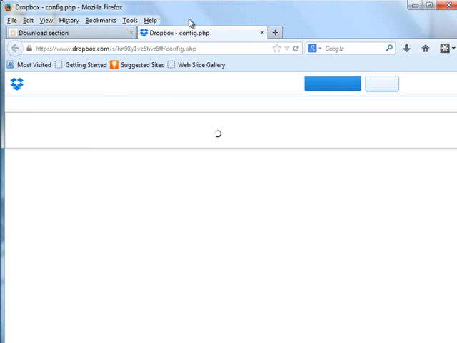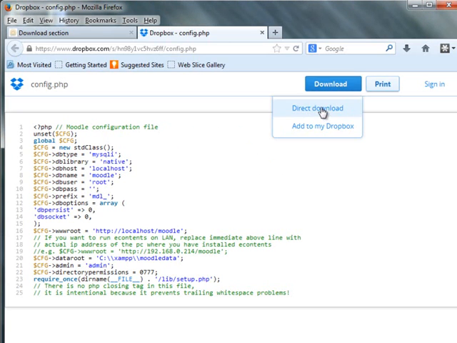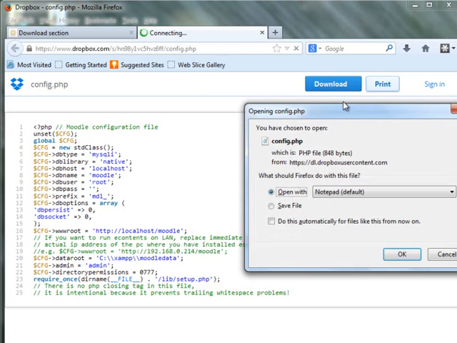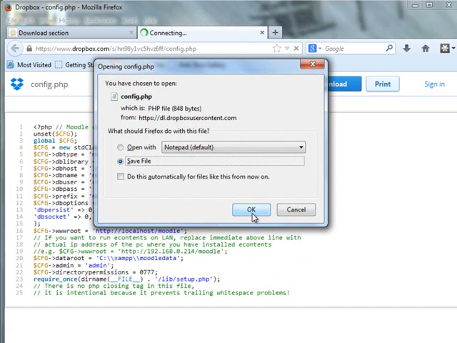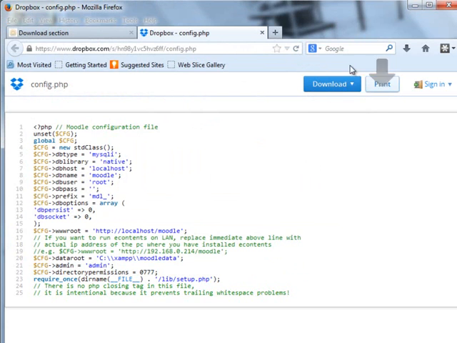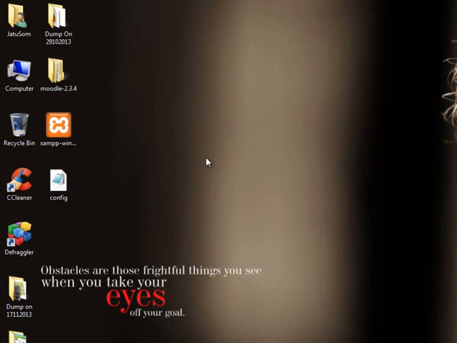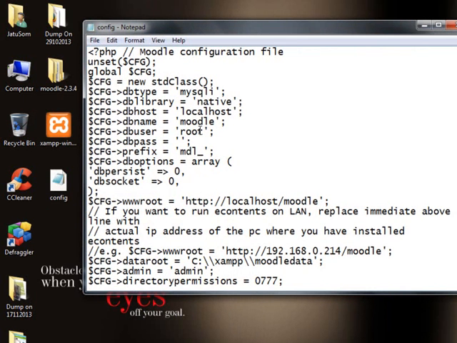This is the file which is required to run your Moodle. From the download button, simply click download, and direct download. It will save your file somewhere in your C drive. I'm saving this configuration file to the desktop, save. Okay, the file is saved. Let us check if the file is saved or not. Yes, the file is there.